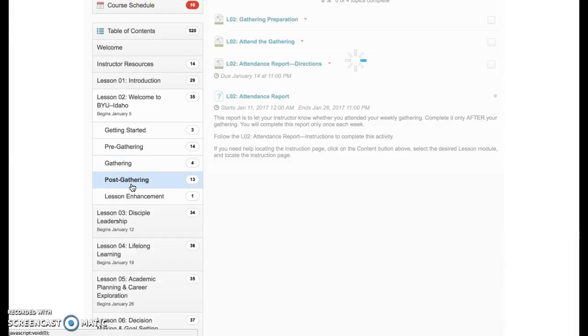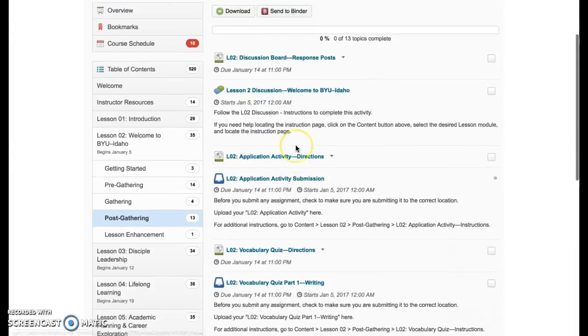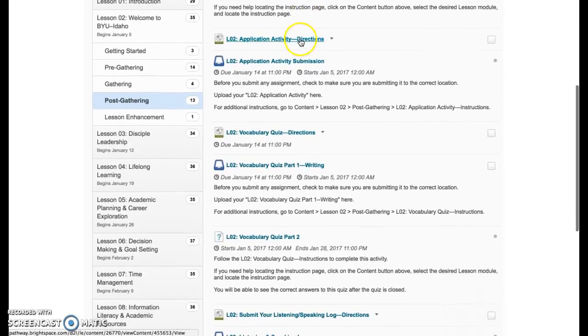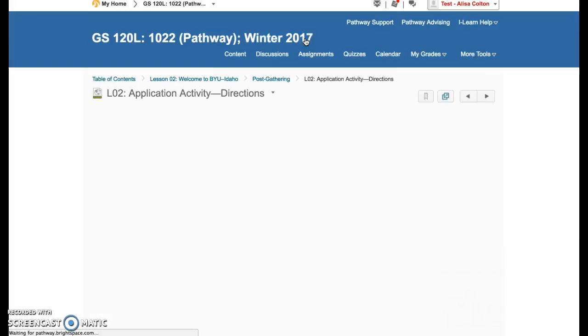Then we have our post-gathering folder. More assignments, and I know there's a lot. Remember, this is a 5-credit course, so a lot of assignments and a lot of time spent each week, but I know it's going to benefit you. And once again, it's telling you need to be responding to peers on the discussion board. And I walk through the application activity. You have one of these every week.